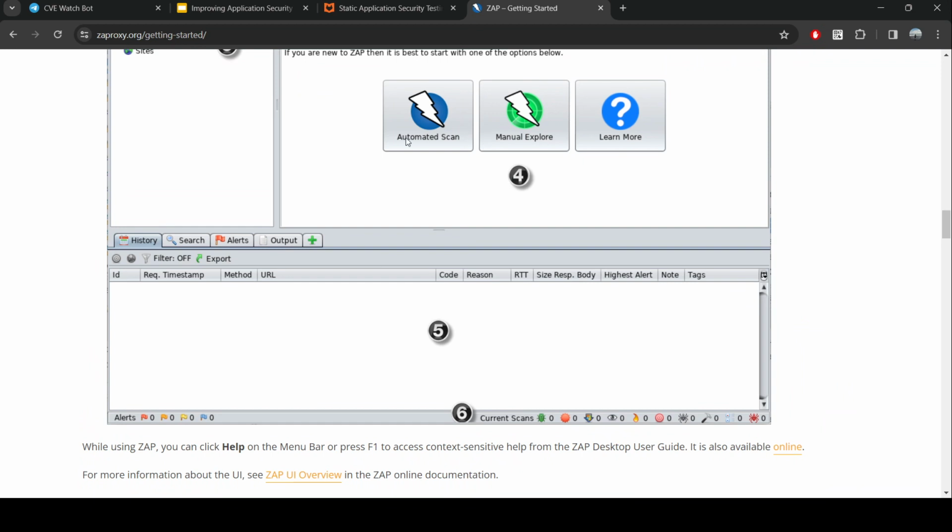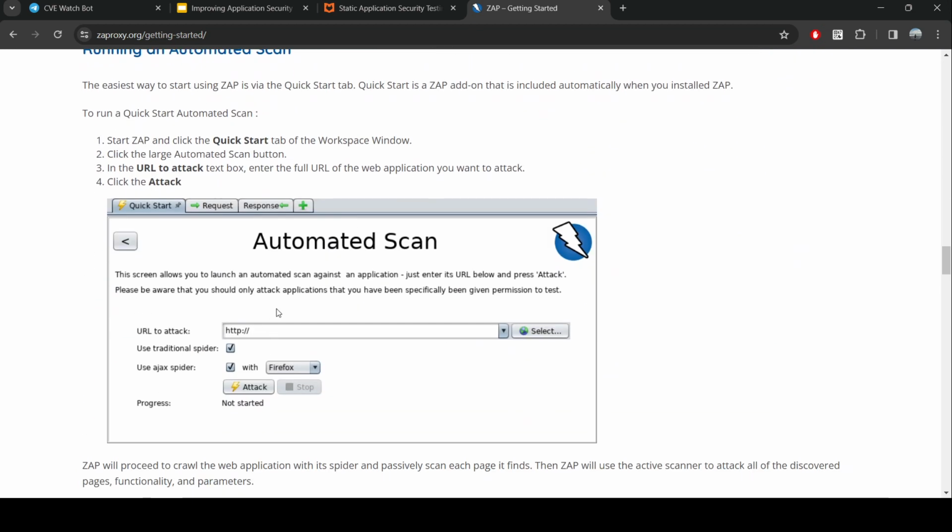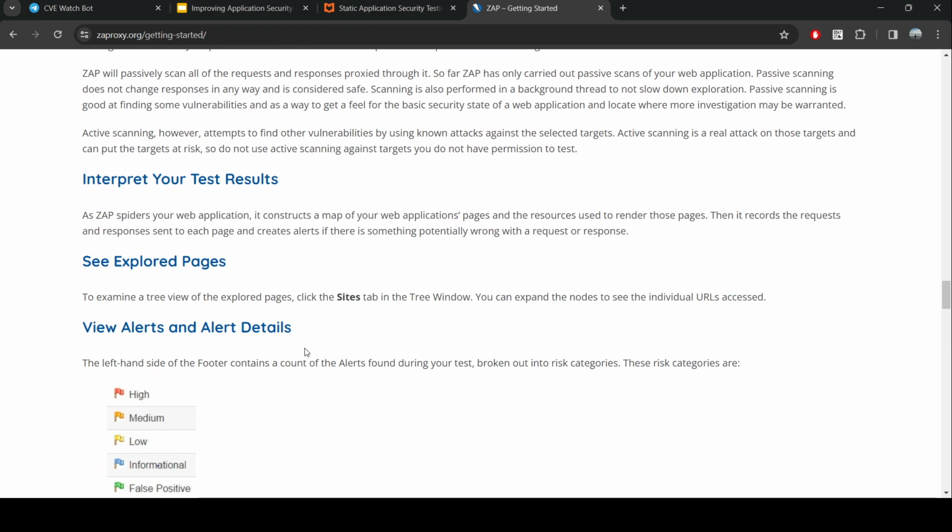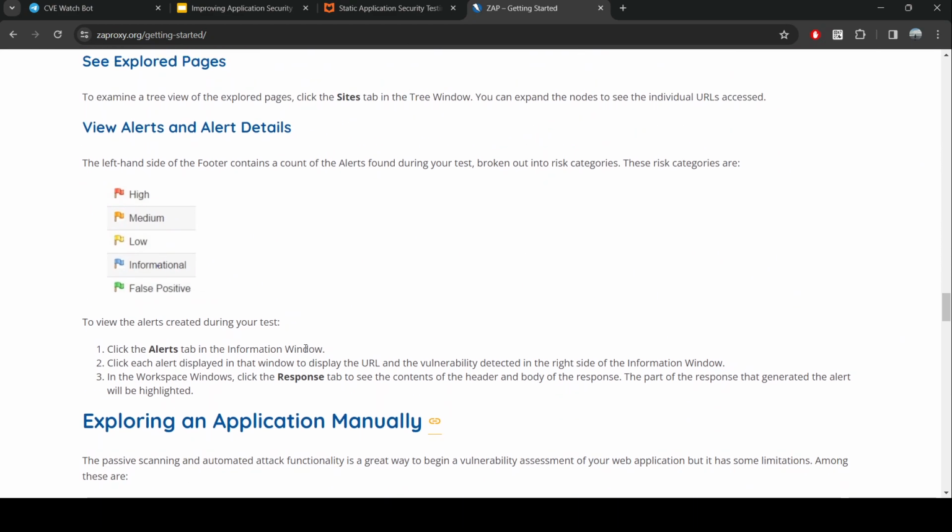You can use the automated scan: you put your URL there and start the attack, and it will show some report. Only after that you can see some alerts, whether it is high, medium, low, informative, or even false positive. You can check each of them, and then you can decide whether the report is good or not, whether you need to fix that right now or you can delay the fix to the next release or something like that. It depends on your decision.